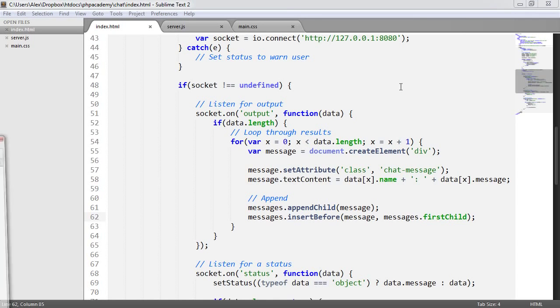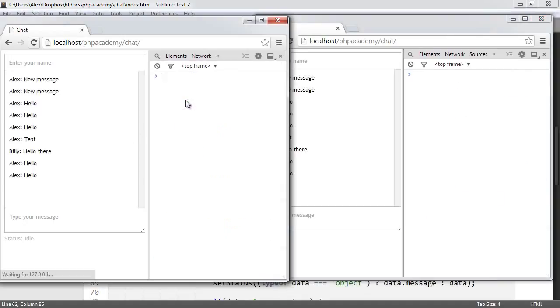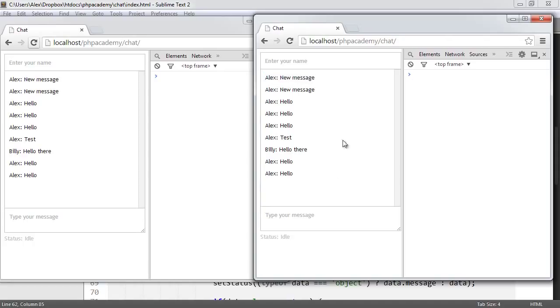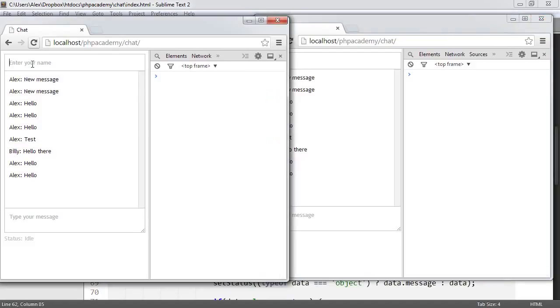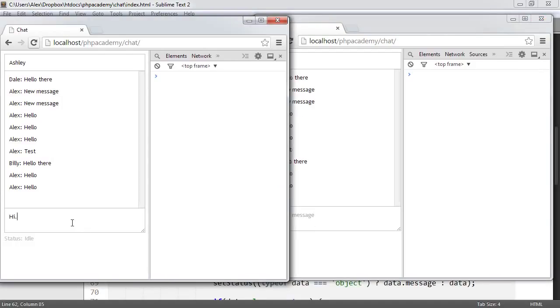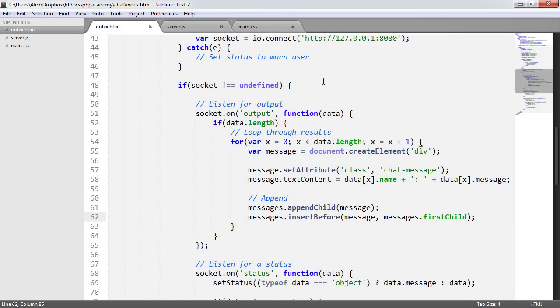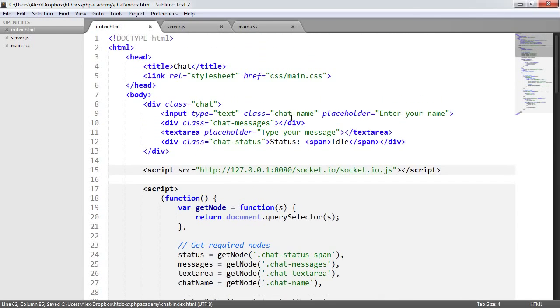So let's go ahead and just grab two of our windows open and refresh one, and there we go. We'll refresh the other one, and there we go. So this is the latest message. And remember, we've already seen this functionality work because we've already posted a message and seen the console log. But now if I was to type in, say, Dale and Ashley, and Dale was to say hello there, that then works and is passed to both clients as we've already seen in the console, but now actually outputs it, and then Ashley could say hi, and that just works exactly the same way round.